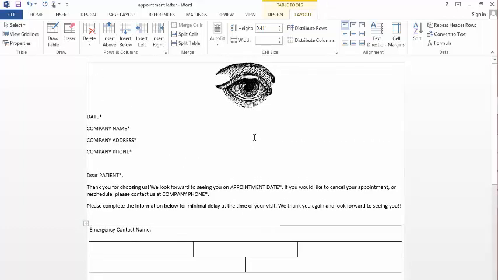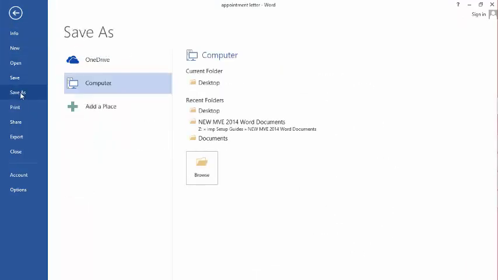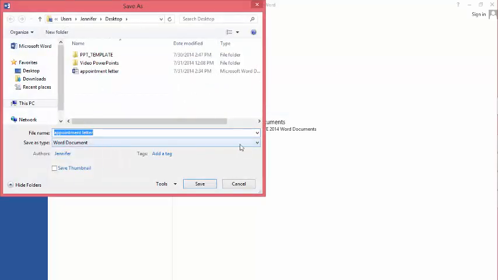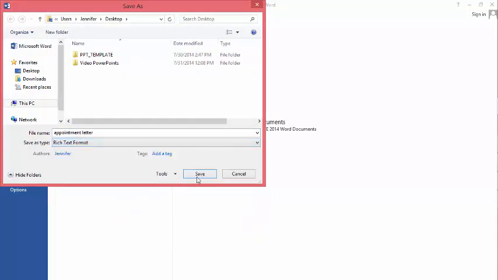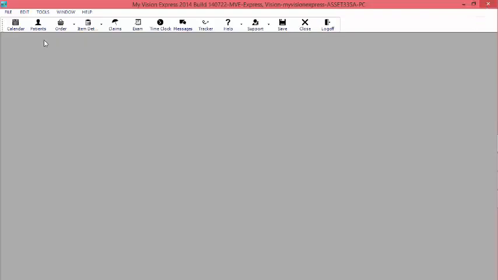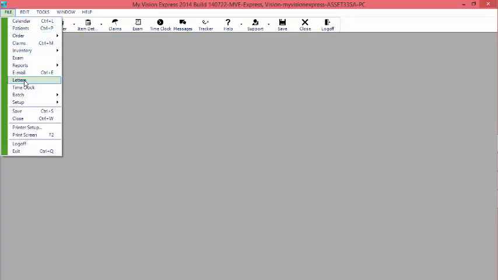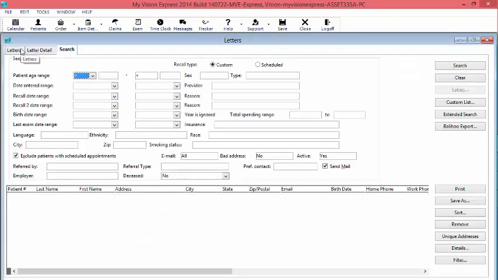Once you've created your letter in Word, you'll want to save it as RTF, or Rich Text Format. Appointment letter, save as, rich text format, and save. Once we close this, in My Vision Express, you can go to File, Letters. I'm going to click the Letters tab.